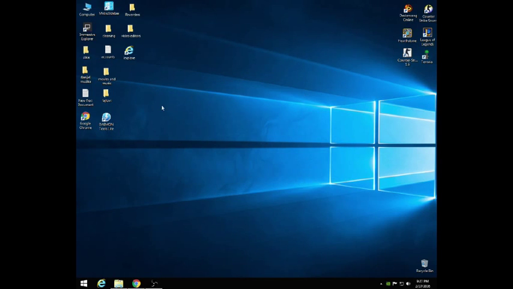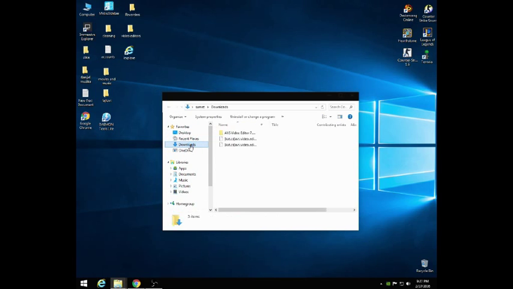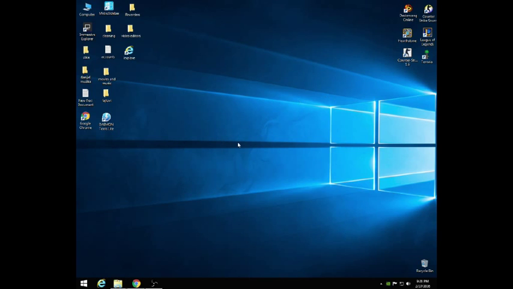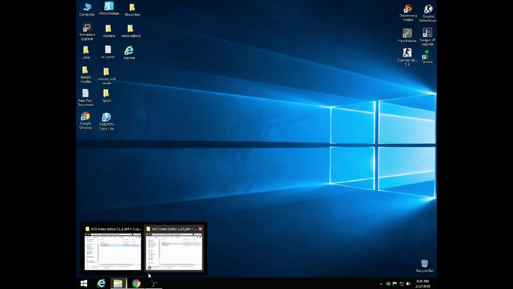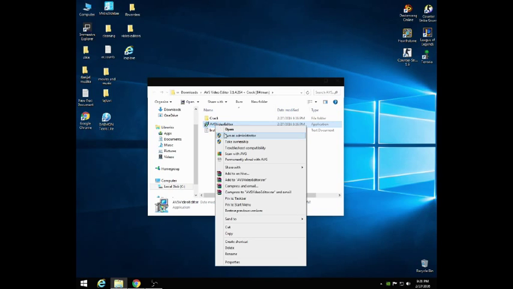Now I'm gonna show you how to install it. So you can see here install notes, you can read that if you want. But run this ABS video editor, double click on it. So you can do right click, run as administrator.